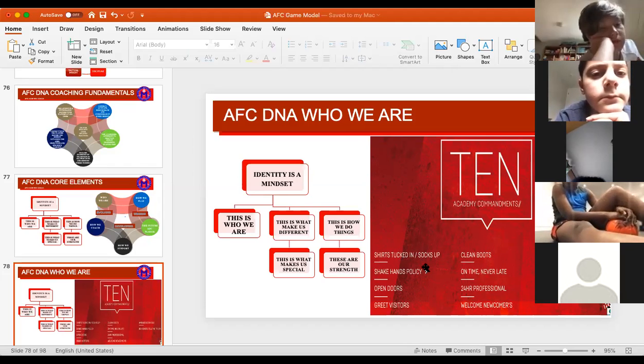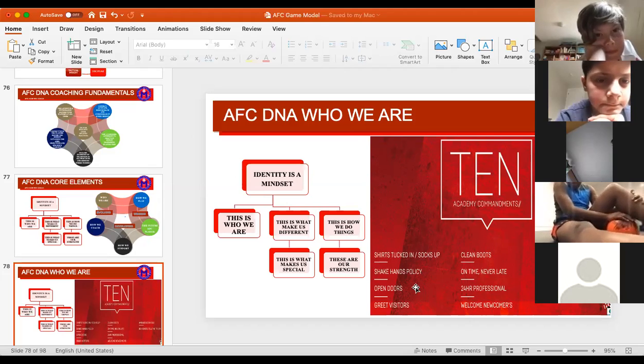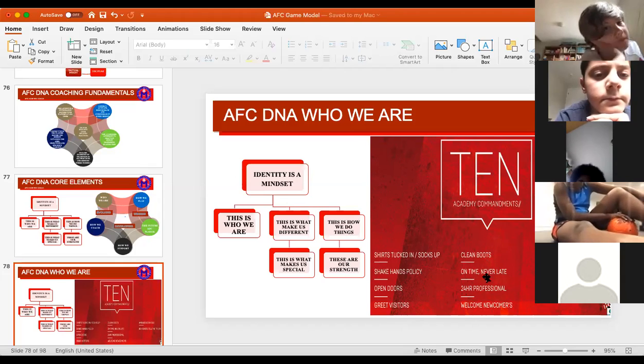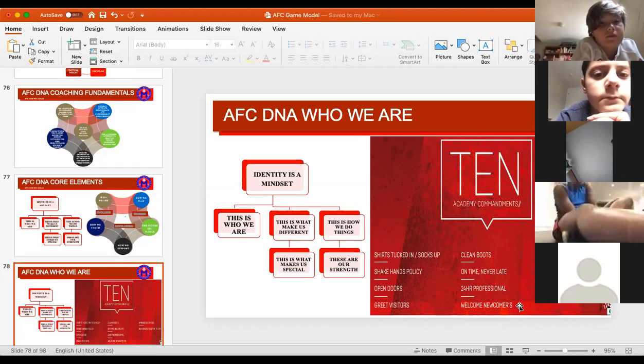We respect people. We tuck in our shirt and pull our socks up. We have handshake policies. We open doors. We greet visitors. We clean our boots. We're on time, we're never late. We're 24-hour professionals. When a newcomer comes to our team, we welcome newcomers, whether you're a coach, a parent, or a player. As long as you see someone new that you haven't seen before, you welcome them.